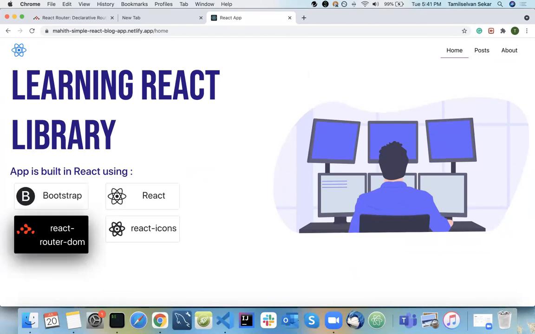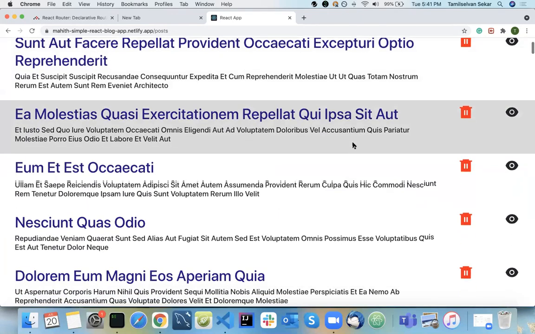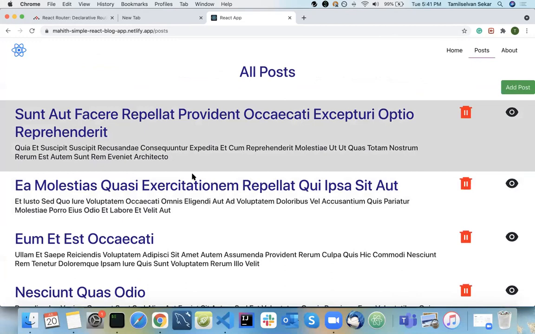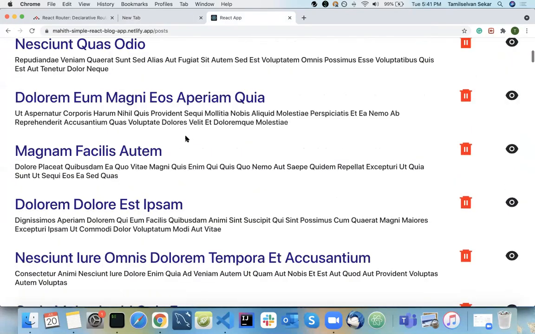So React Router DOM. I told you, right? We saw the React Router DOM just now, and some Bootstrap things and React icons. So these are all icons here, right? So those things he used. Okay. So then if you go to the post here, he displayed all the posts. This is from your JSON Placeholder. We saw an example, right? So all the posts will be listed here.